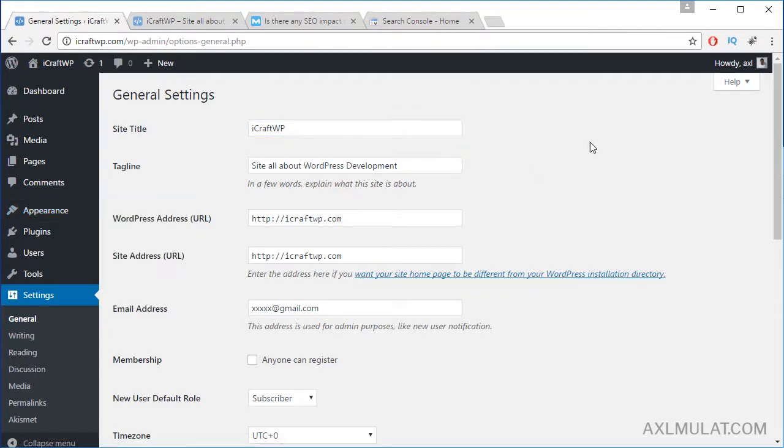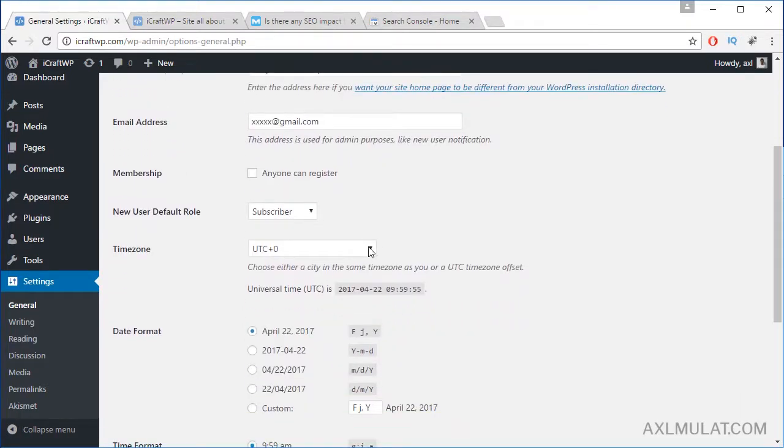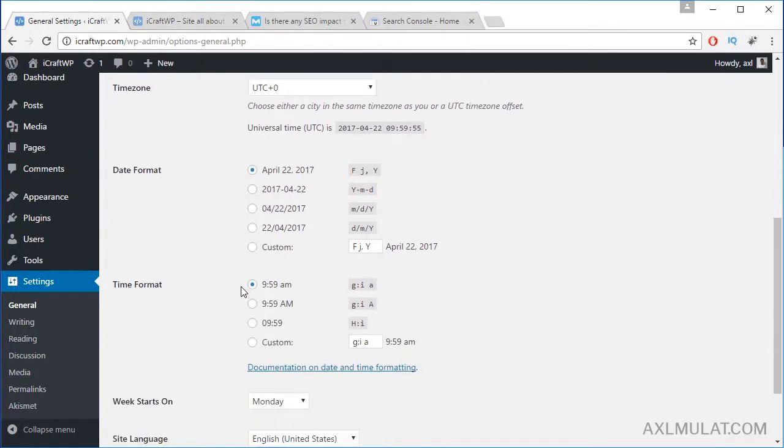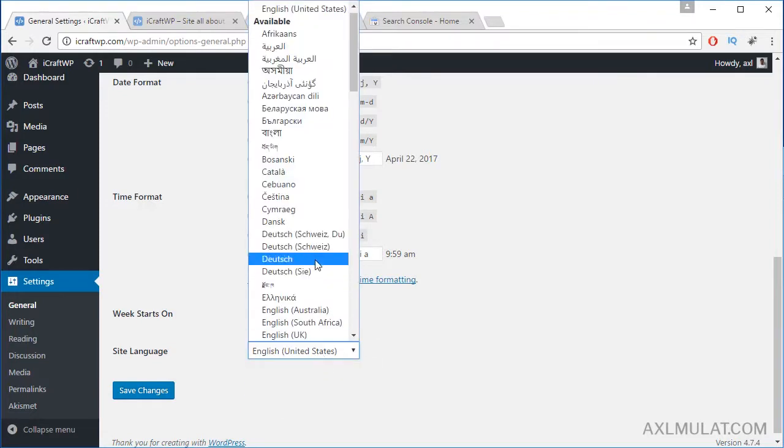If you want to change your admin email, you can change this and save. And you can choose your preferred time zone, date format, time format, and language, and which day the week starts on. If you change this language, it takes effect in the admin area. If I change to Dutch, this text will be changed to the Dutch language.